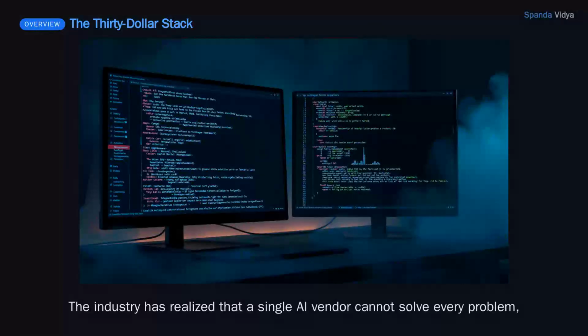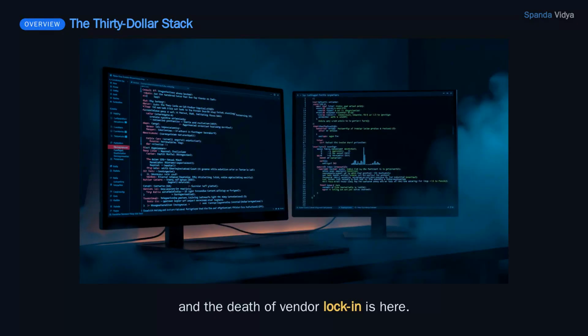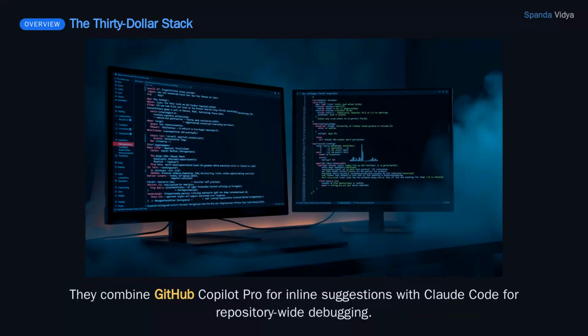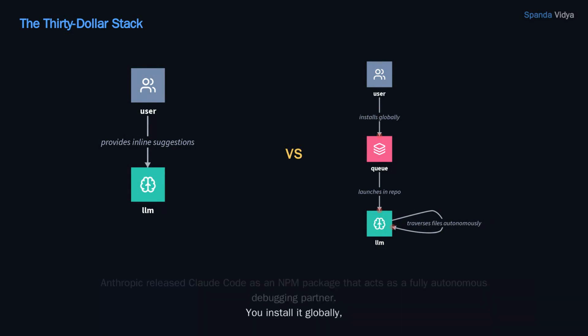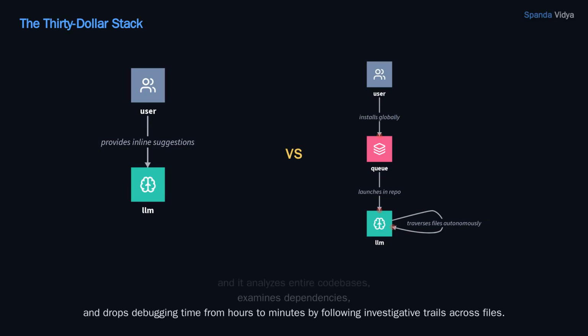The industry has realized that a single AI vendor cannot solve every problem, and the death of vendor lock in is here. The senior developers are now running a $30 a month stack. They combine GitHub Copilot Pro for inline suggestions with Claude Code for repository wide debugging. Anthropic released Claude Code as an NPM package that acts as a fully autonomous debugging partner. You install it globally, launch it directly inside your project repository, and it analyzes entire code bases, examines dependencies, and drops debugging time from hours to minutes by following investigative trails across files.